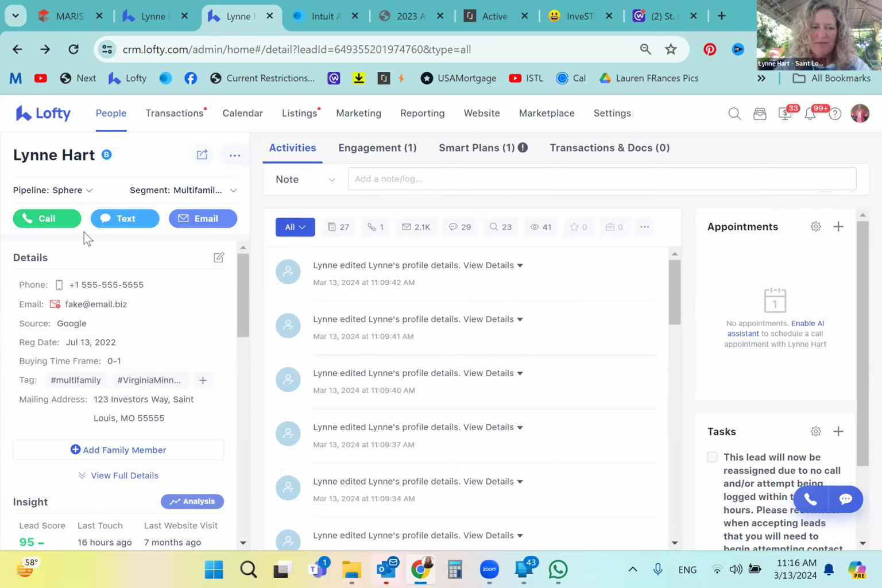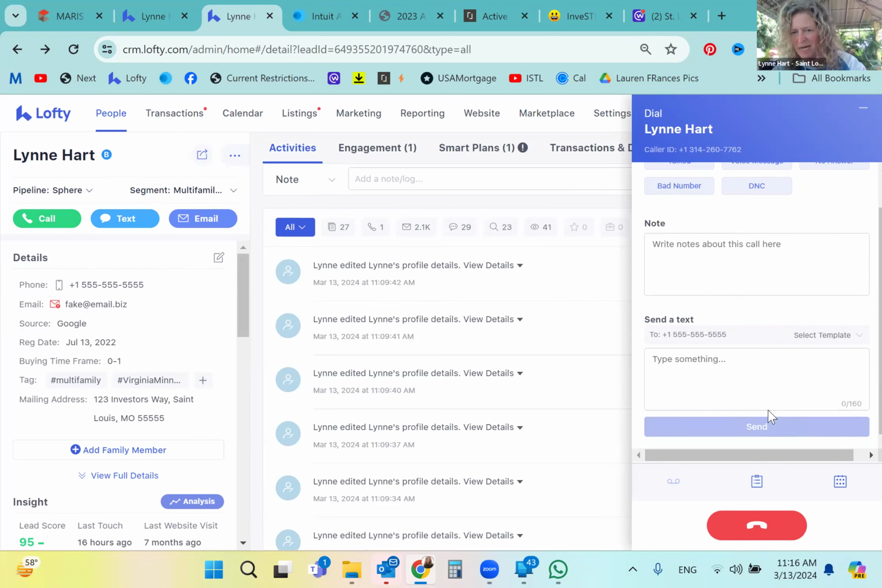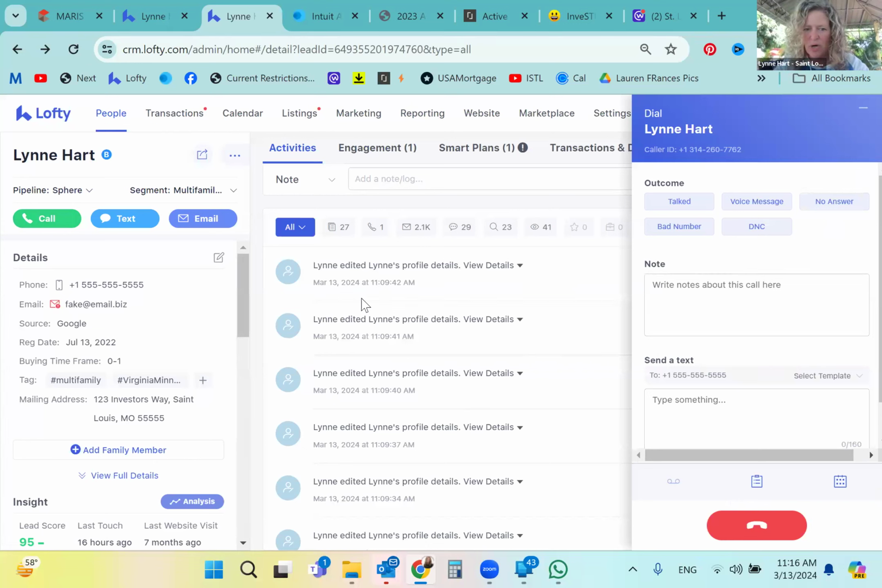So you're going to pick up the phone and call, and you're going to do it right here. You're going to click call. You are going to outbound call that person. This one's not going to work for me. You are going to make notes here. You can send a text from here, right? Once you do that, it will record here.